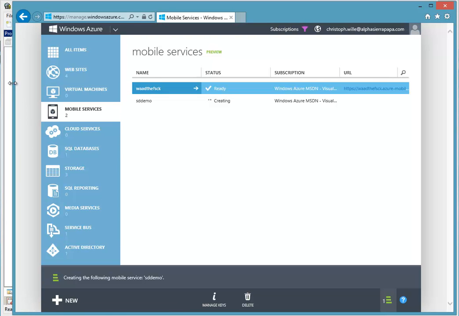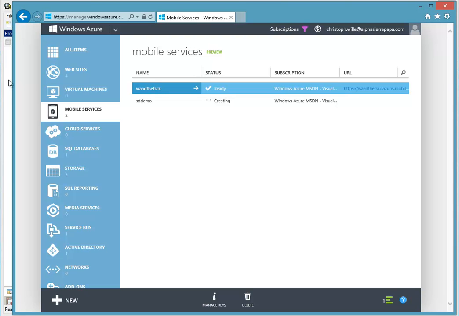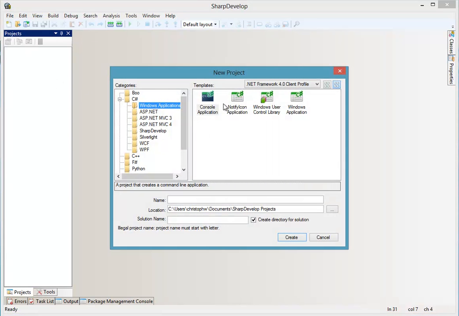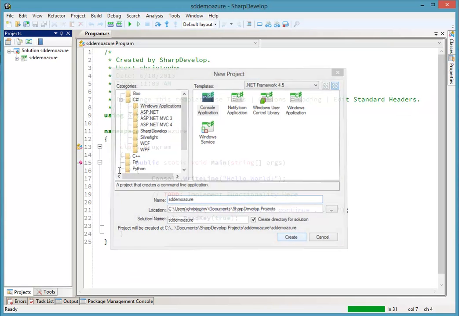We're going to go back to SharpDevelop and create a new project where we're going to host the mobile service. So we're going to go New, Solution. We're going to pick a console application. However, please note that you have to pick .NET Framework 4.5 because the mobile services require 4.5. Let's call this SD Demo Azure and create a project.